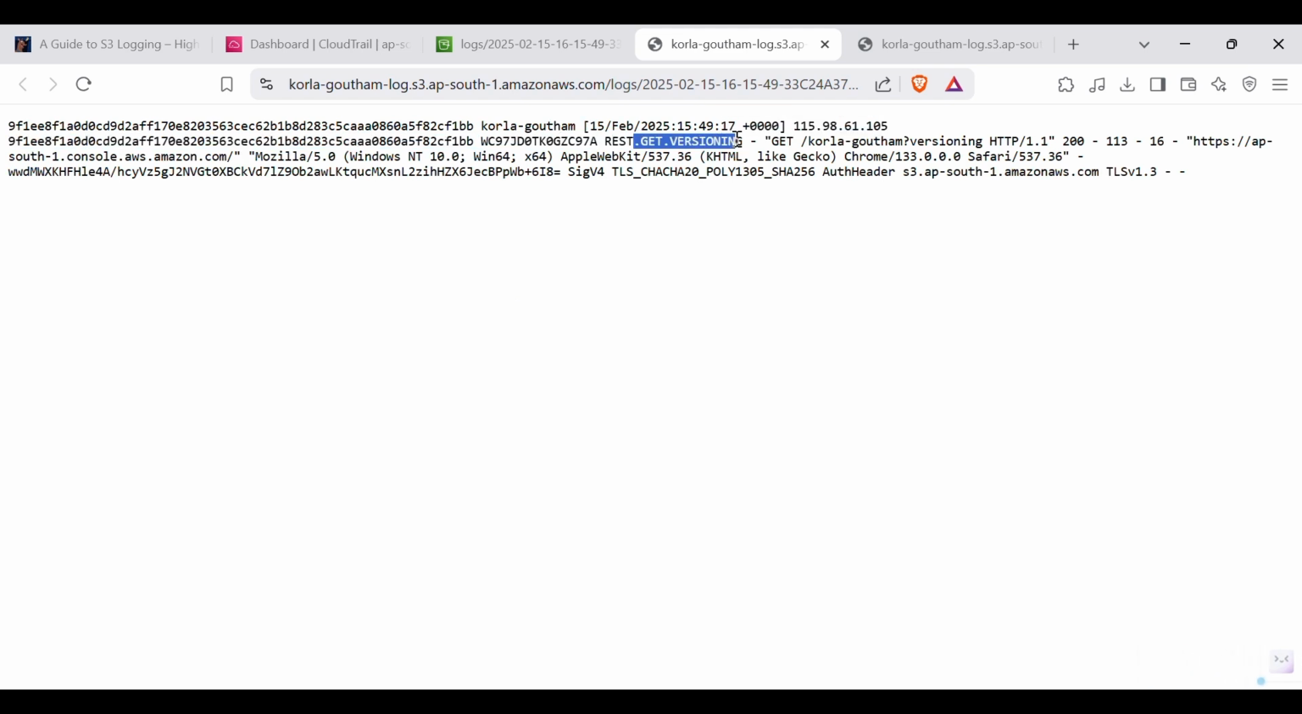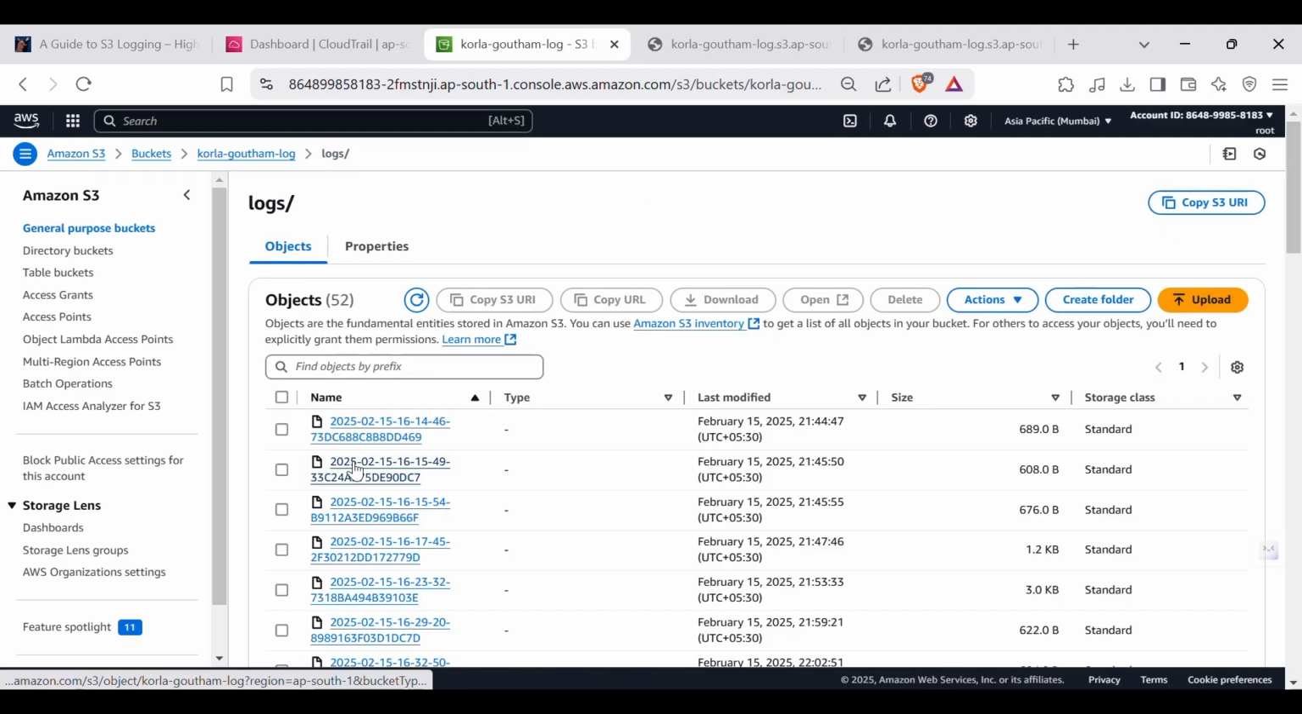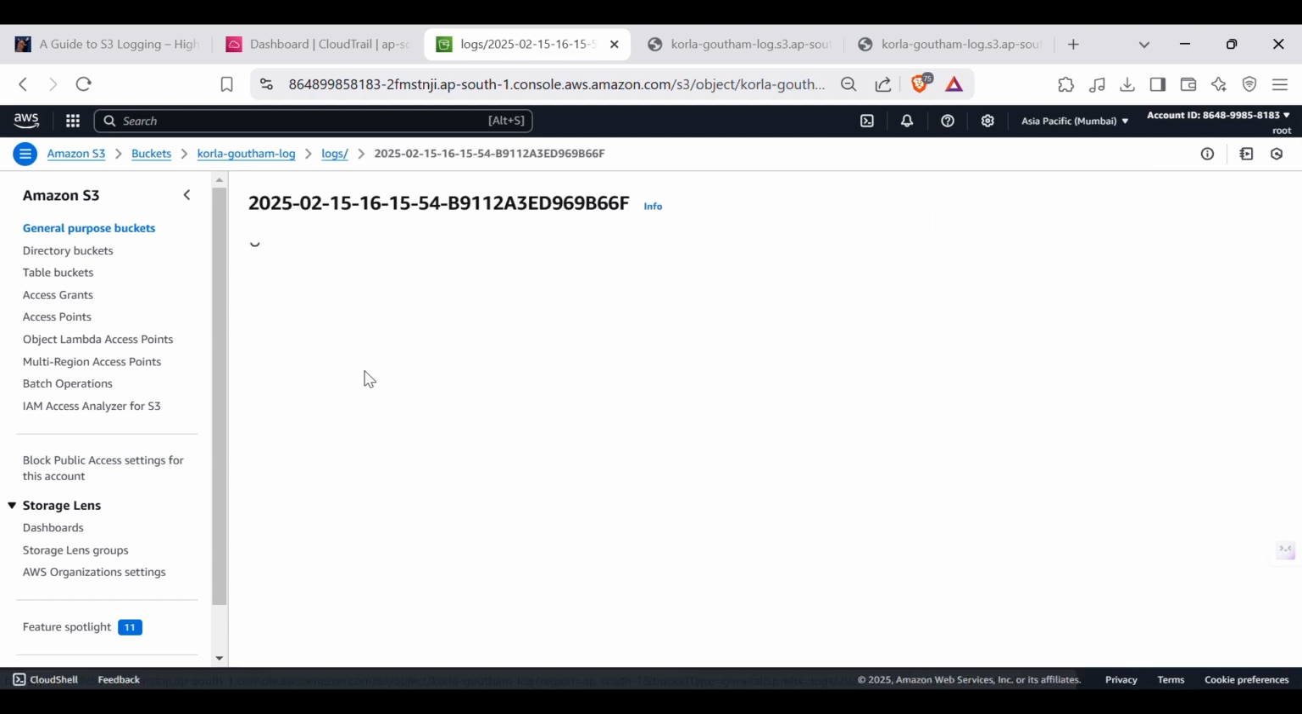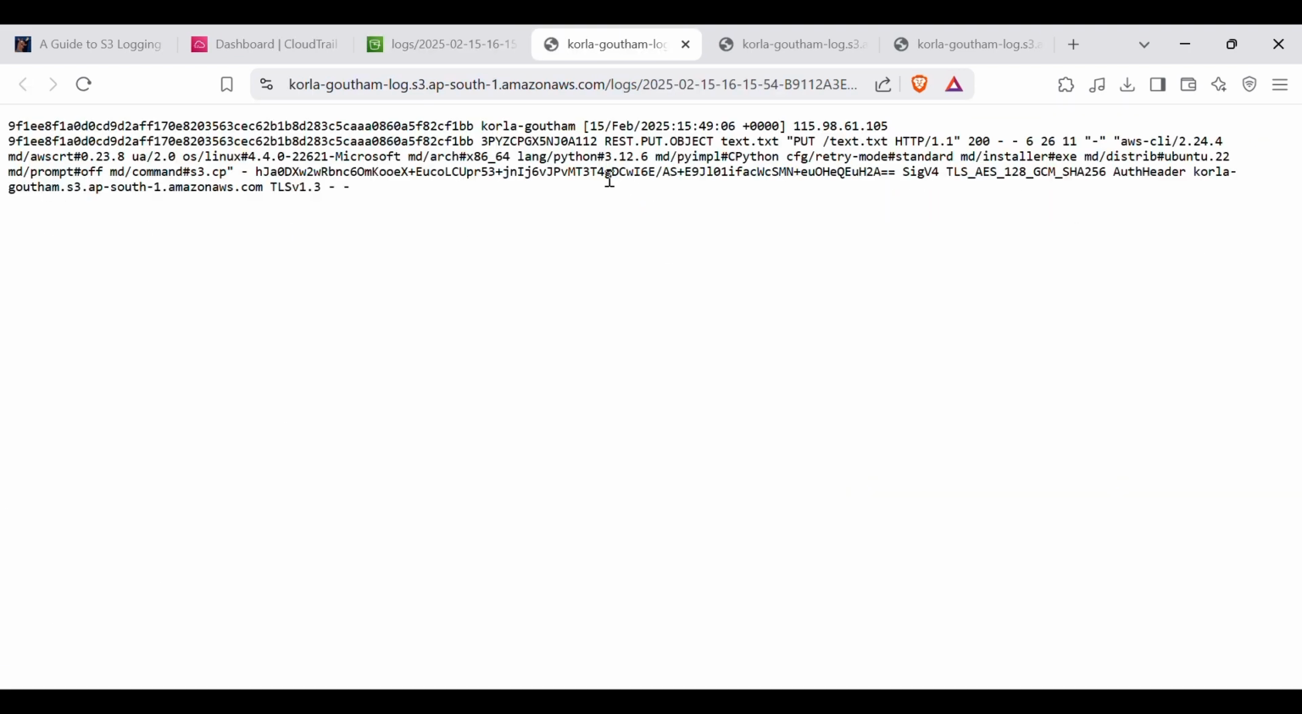This is get versioning. I didn't perform this operation on this bucket, but why was this recorded? This operation was made using the console. Okay, let's take a look at what is in this third log file. Here it is, put object text.txt, and this operation was made using the CLI.